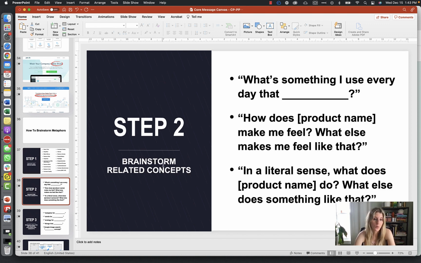Step 2 is brainstorm related concepts. What's something I use every day that blank? How does the product name, the school, make me feel? What else makes me feel like that? In a literal sense, what does your school do? What else does something like that? So what does your school do? And then think of something else that's similar to it.